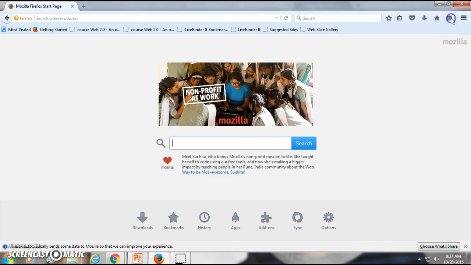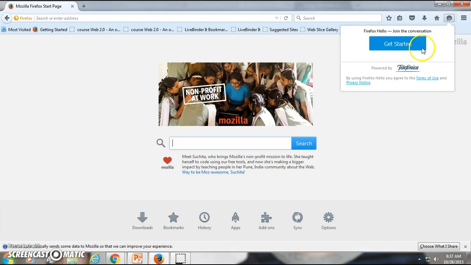And next, we go over to the smiley face over here. It's Firefox Hello. It's a way of communicating through FaceTiming, texting, messaging, calling. I'm not going to show you Get Started. I don't want to make an account in here. But it's a way without your phone to discuss and message people.